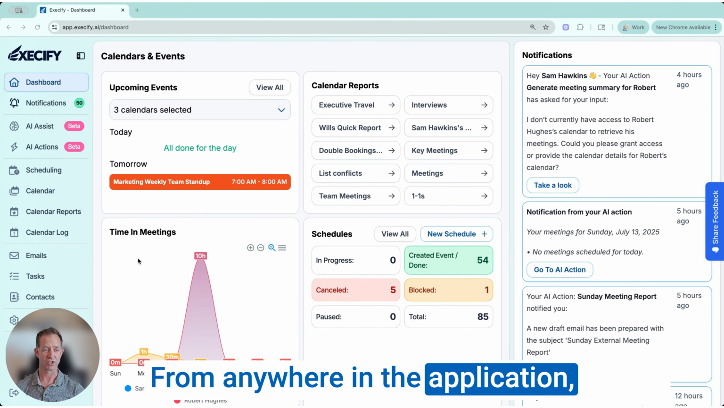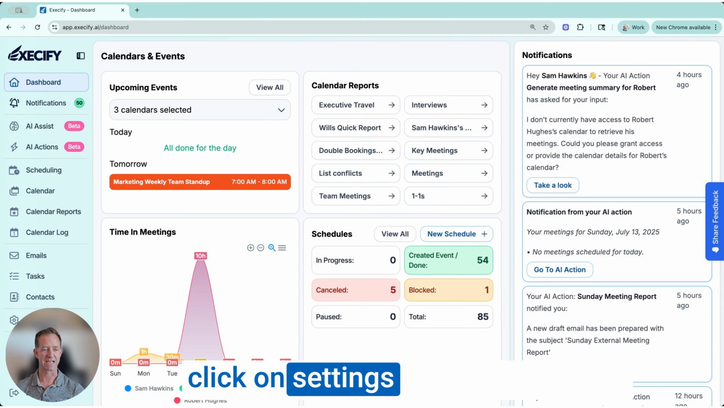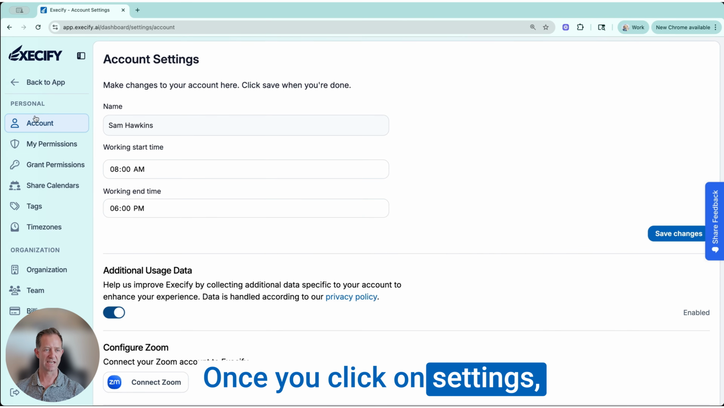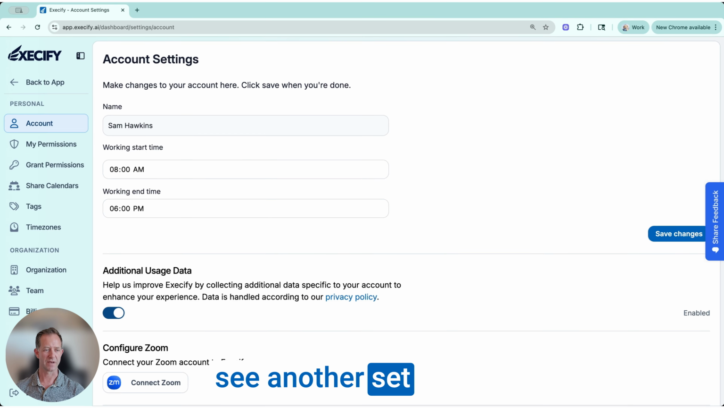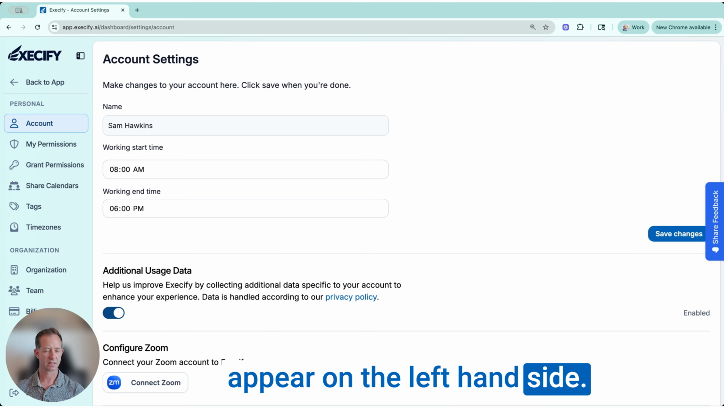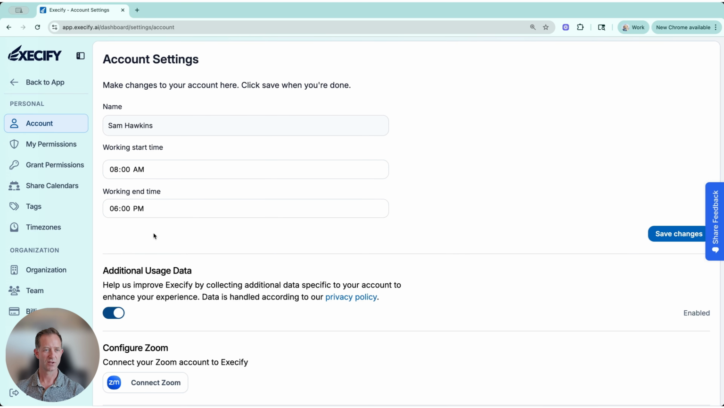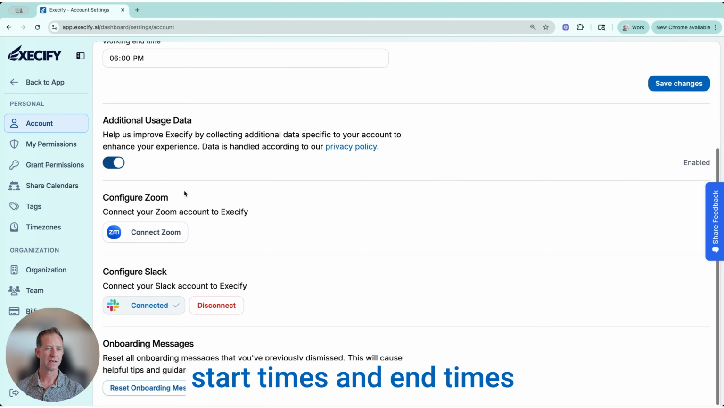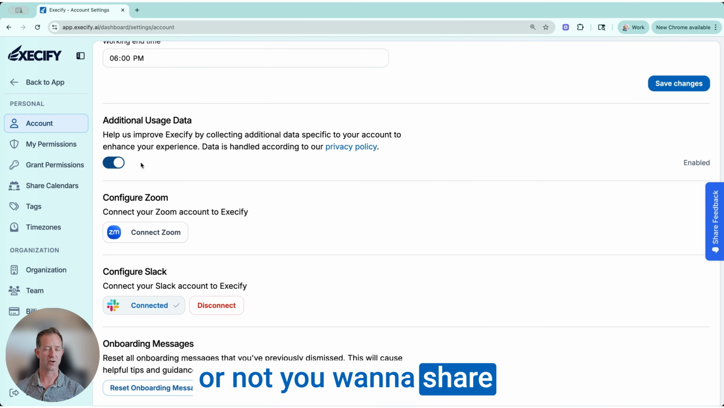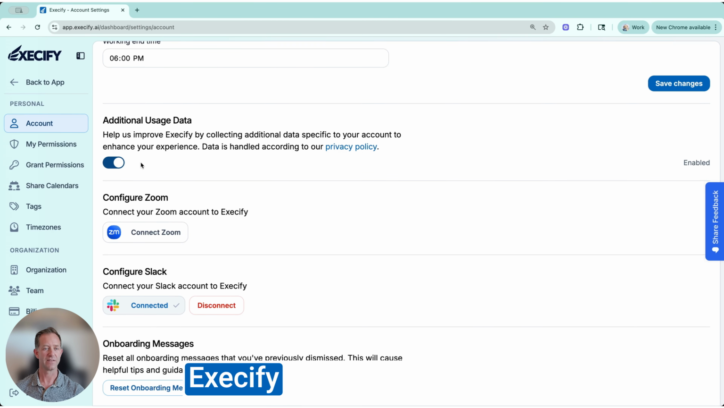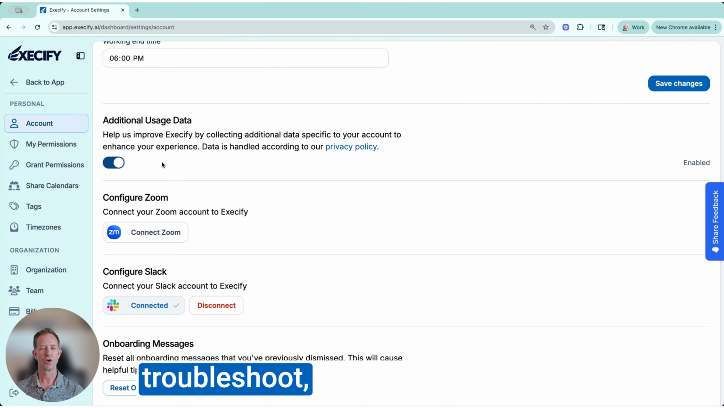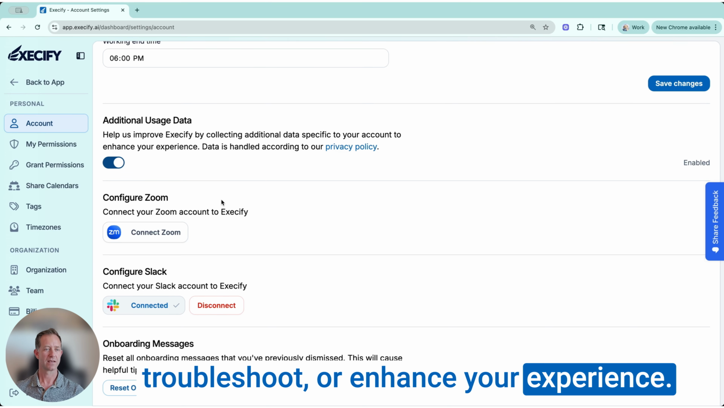From anywhere in the application, simply click on Settings in the left sidebar. Once you click on Settings, you'll see another set of menu items appear on the left-hand side. Let's go through them in order. The first is your name, your working start times and end times, whether or not you want to share data with Execify that can help you to debug, troubleshoot, or enhance your experience.